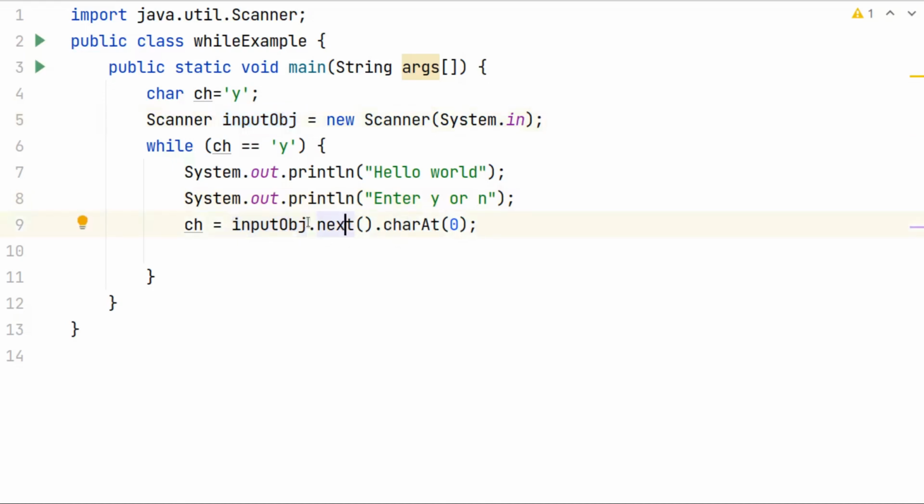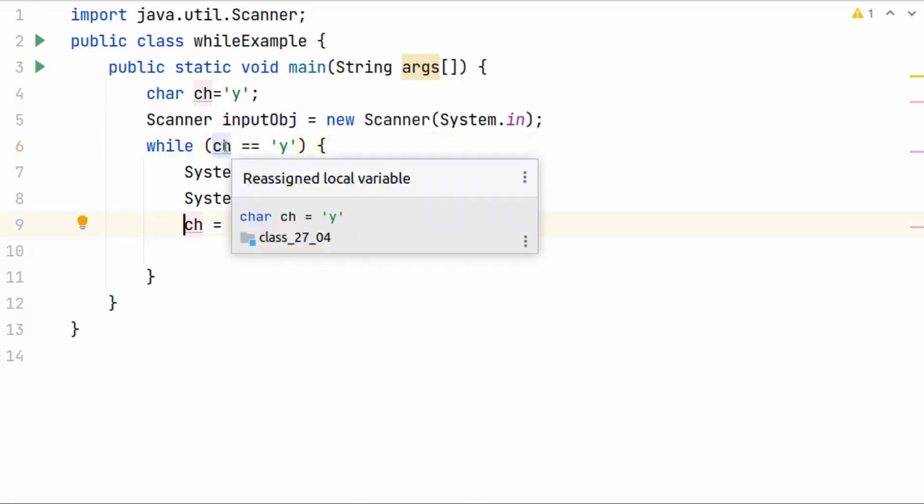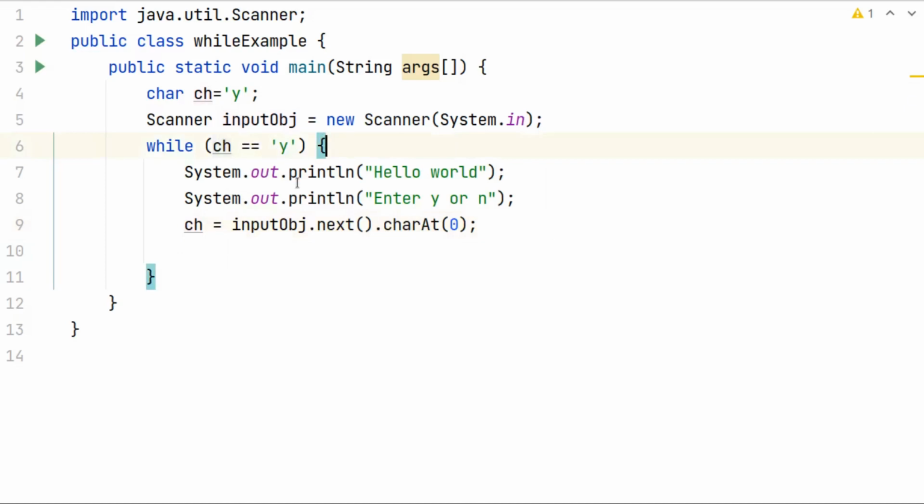So this we have seen, this takes a string, out of the string we're taking the first character, fine. So that we are assigning to ch. So ch takes a value from this input, and depending on what we have entered, this comparison will turn out to be true or false. If I enter a y again here, this y will go here, y is equal to y, again come inside, print the hello world, again ask for the user to enter a value.